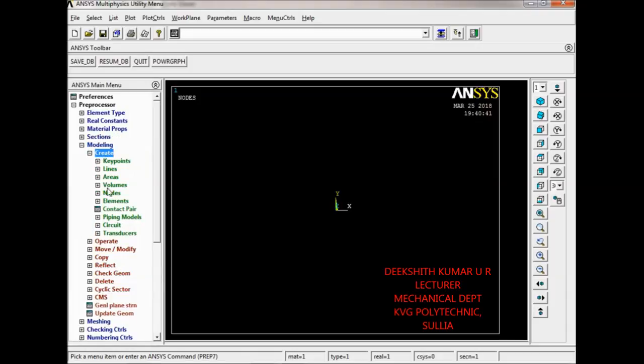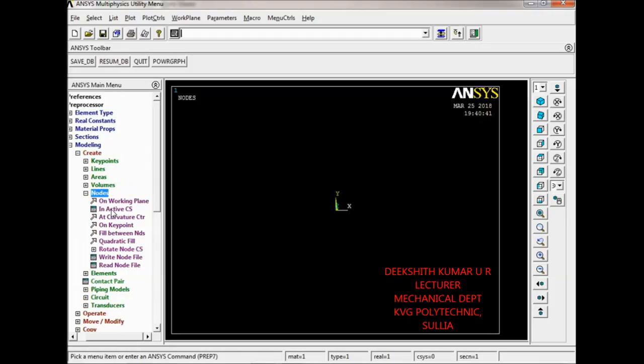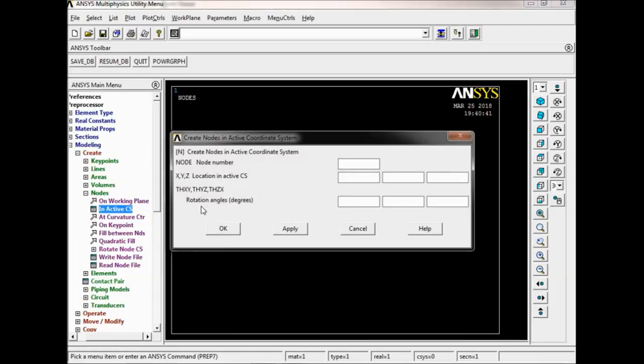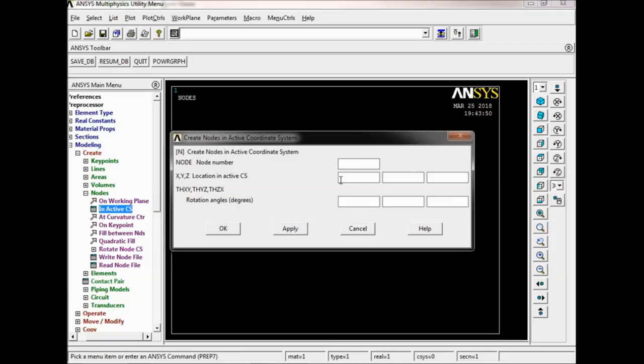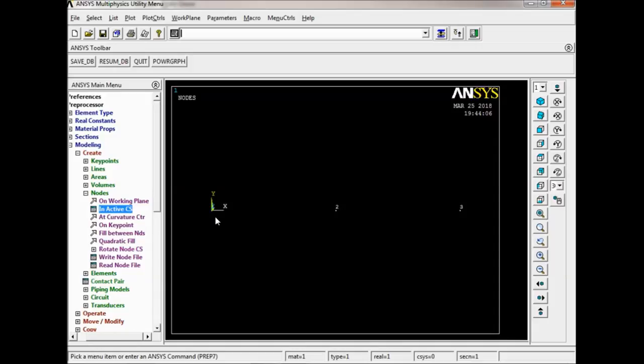Go to modeling, create nodes in active CS. So apply, the first node will be created. For the second node, set the X distance as 187.5 mm. Apply. For the third node, set the X distance as 375 mm. Click on OK. So you can note down here, the three nodes are created.